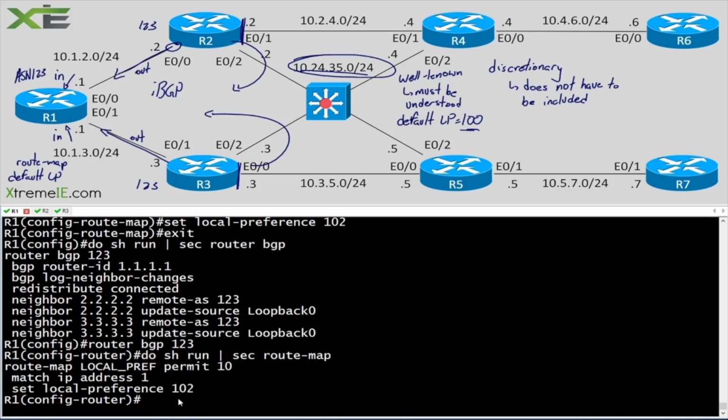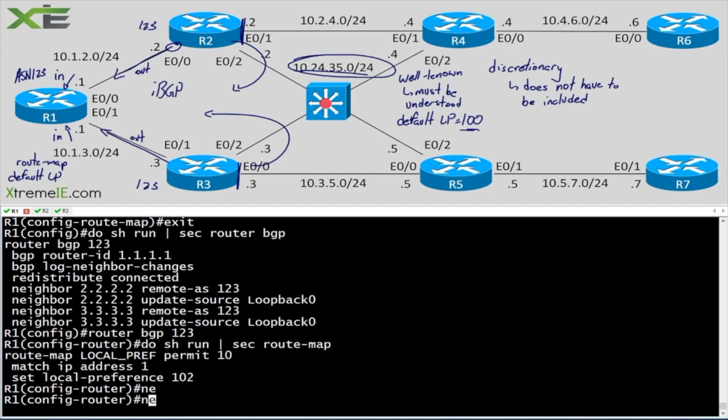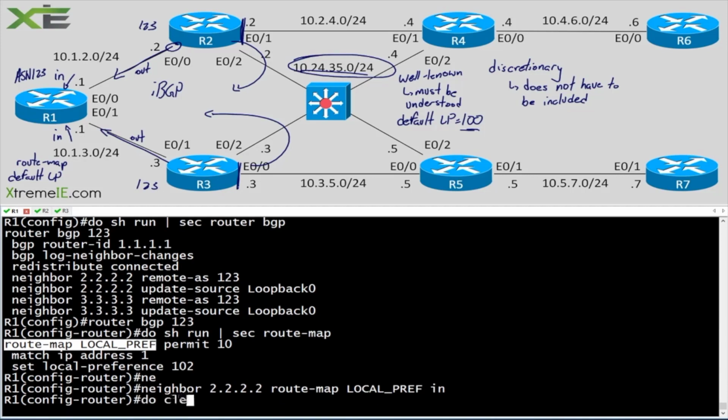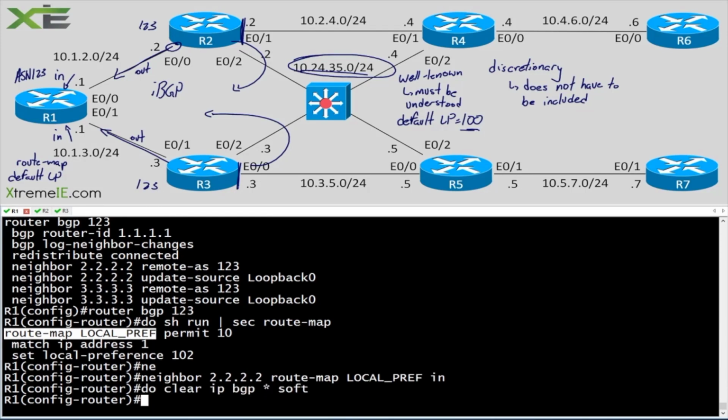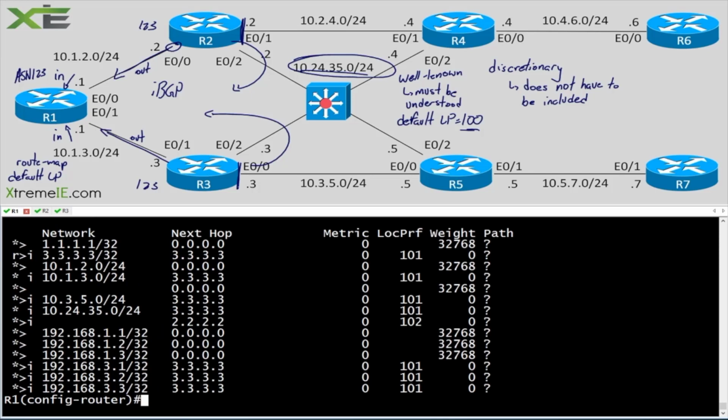All right. So I'm going to say neighbor, actually, I can just copy and paste it. I can just say neighbor 2.2.2.2, take this route map local preference, copy and paste that, and all I'm going to do is say in. Let's do clear ip bgp star soft. Okay, and now what we can do is say do show ip bgp, and let's see what we've done.